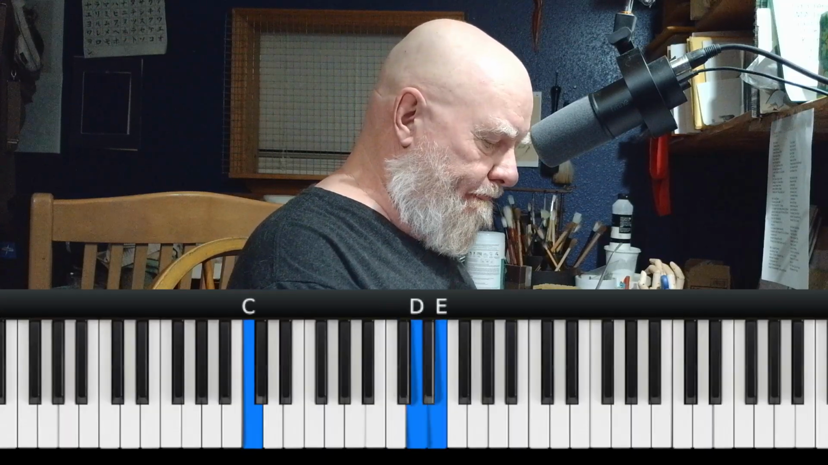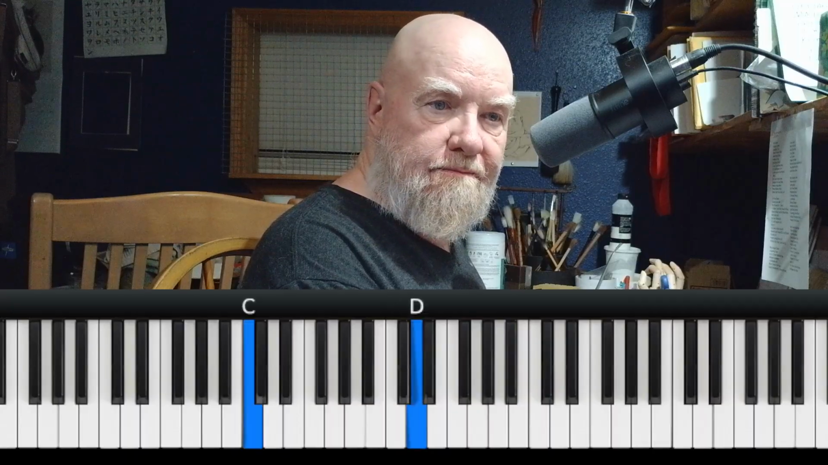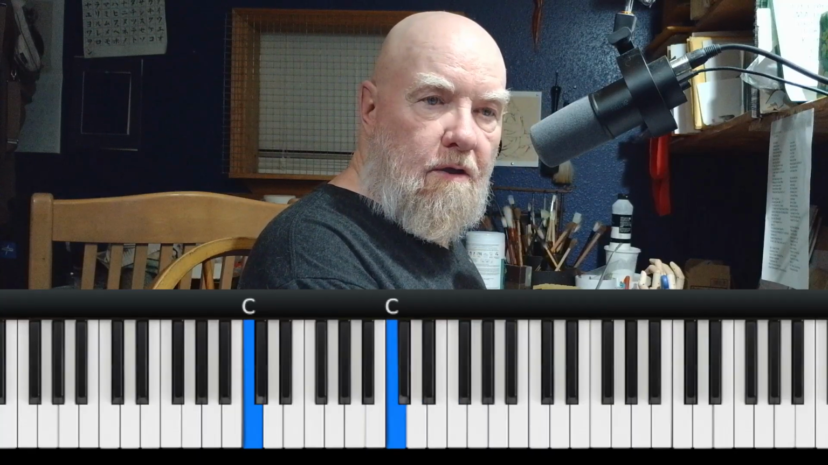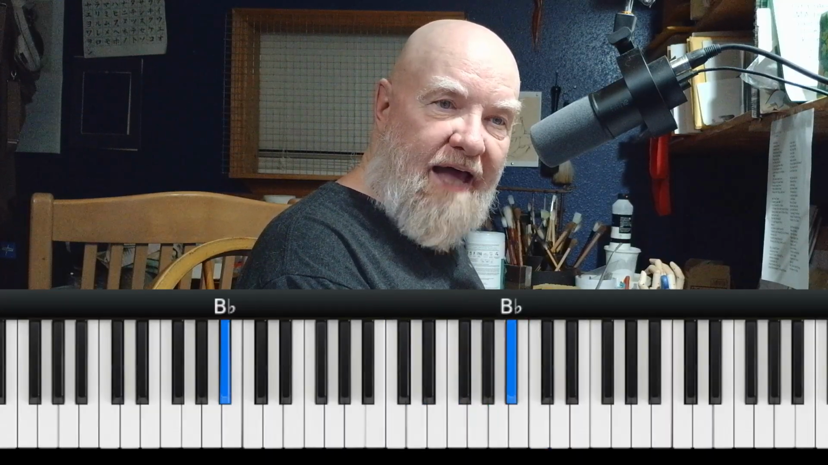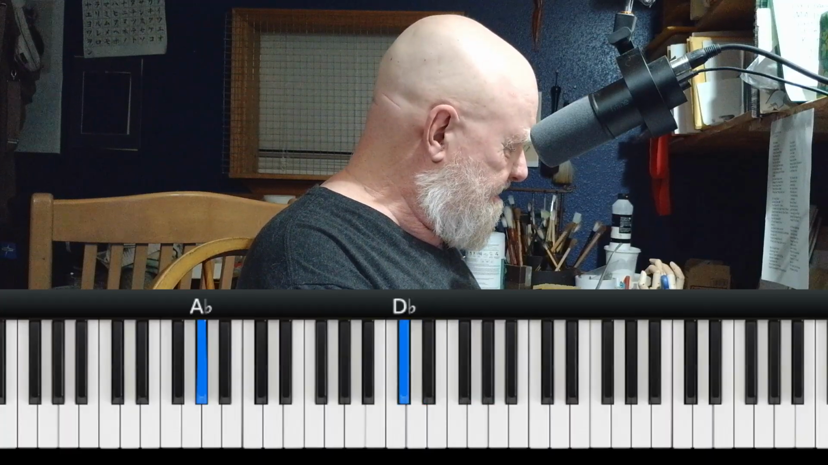C Ionian, major scale. Okay. Now it would be C Dorian because this is the second scale step of B flat. And now it would be C Phrygian because this is the third scale step of A flat. This is C Lydian. I'll play it again.